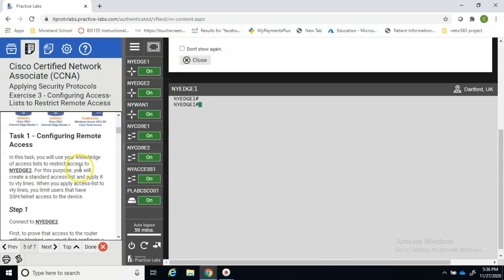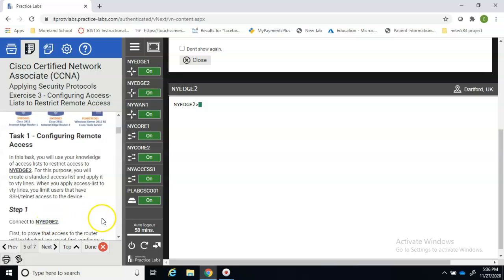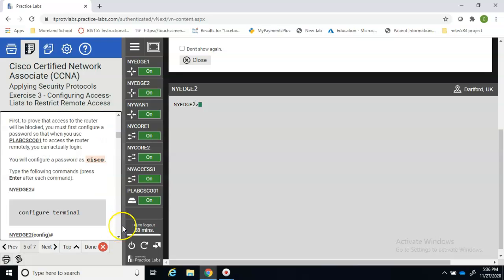And here we'll use our knowledge of access lists to restrict access to Edge 2. For this purpose, we'll create a standard access list and apply it to the VTY lines. When you apply access lists to VTY lines, you limit users that have SSH or telnet access to the device. So connect to NY Edge 2. First, to prove that access to the router will be blocked, you must first configure a password so that when you use the server to access the router remotely, you can actually log in.